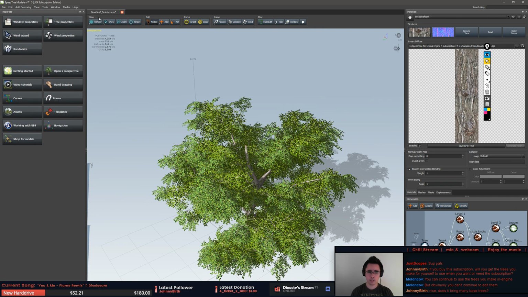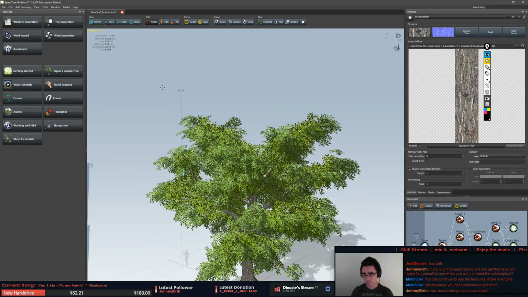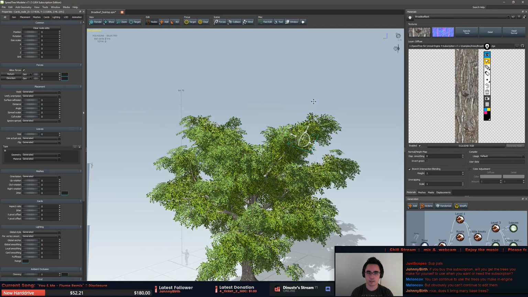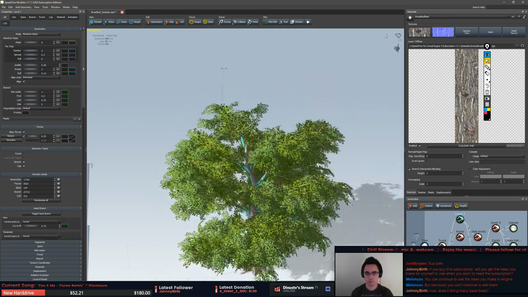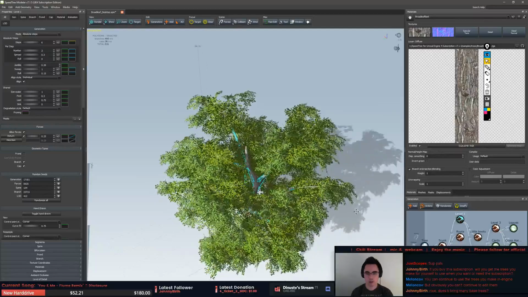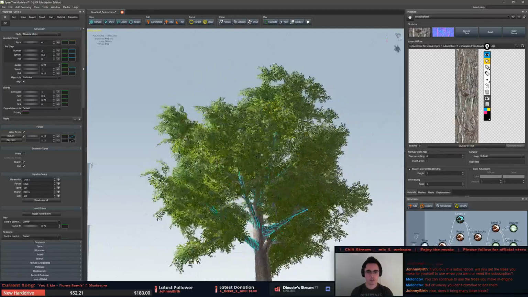As far as base trees, I think it only comes with like 5 or 6. I think you would have to buy more.